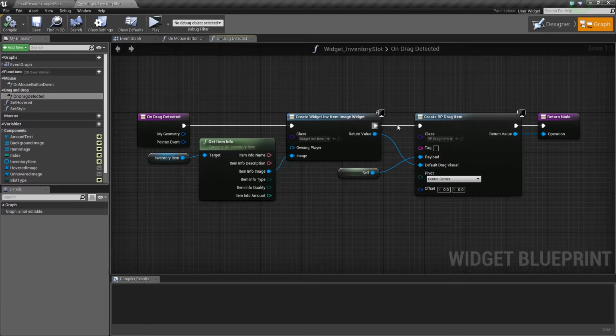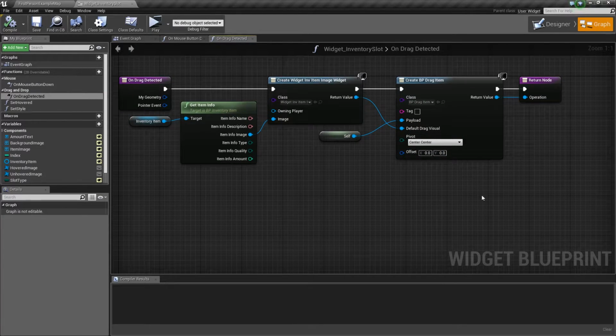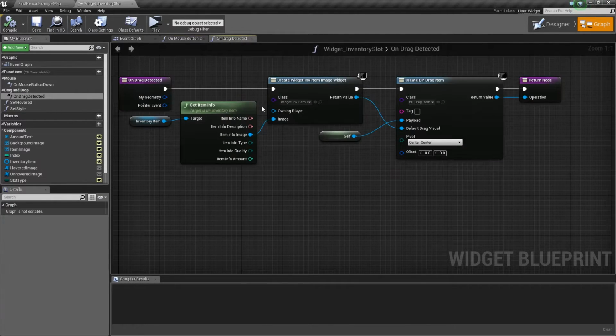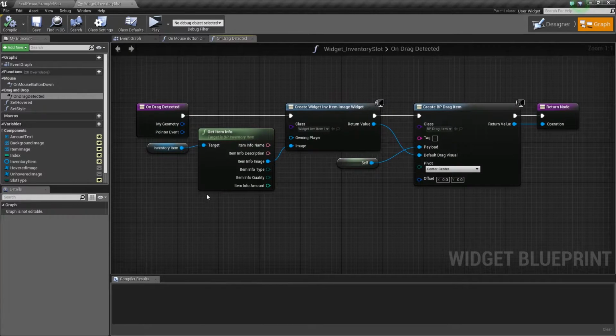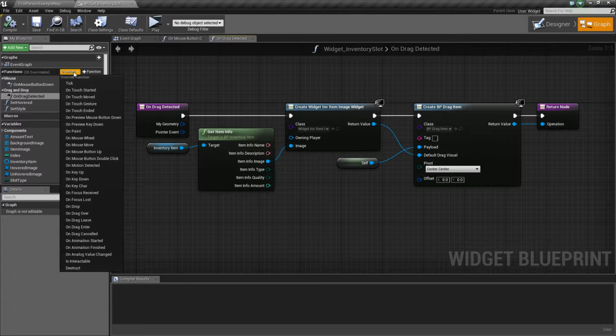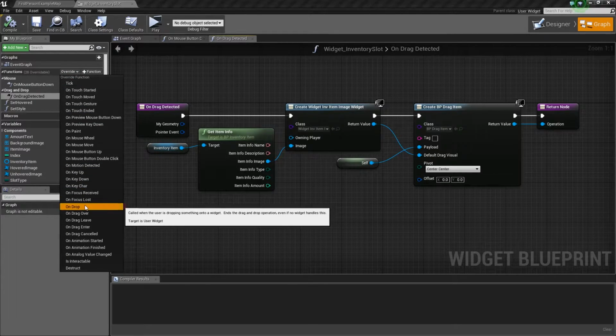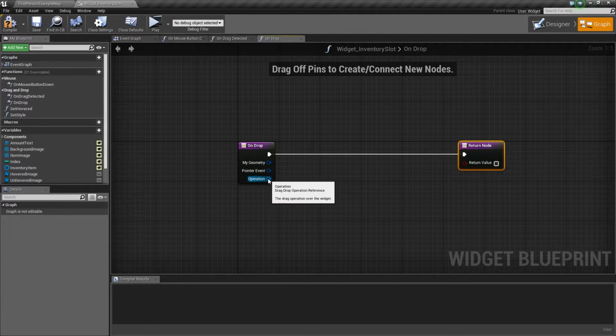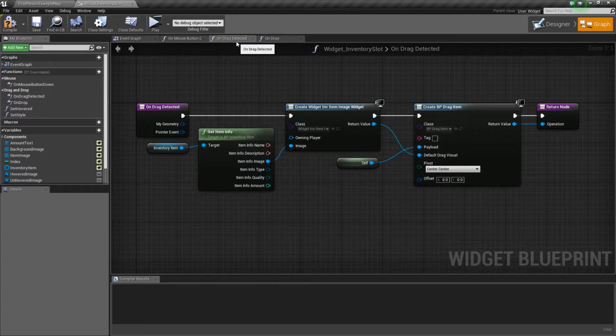Now, this is assuming that we're currently dragging something around the screen. Whenever we let go of whatever mouse button we use to detect the drag, it will drop it. And if a widget is set up to handle on drop, any kind of drop event, then you can react to it. So we'll override one more function. Go to override and we'll say override on drop. So here's that function, and now you'll see it has an operation with it. And in on drag detected, that operation is going to be this drag item.